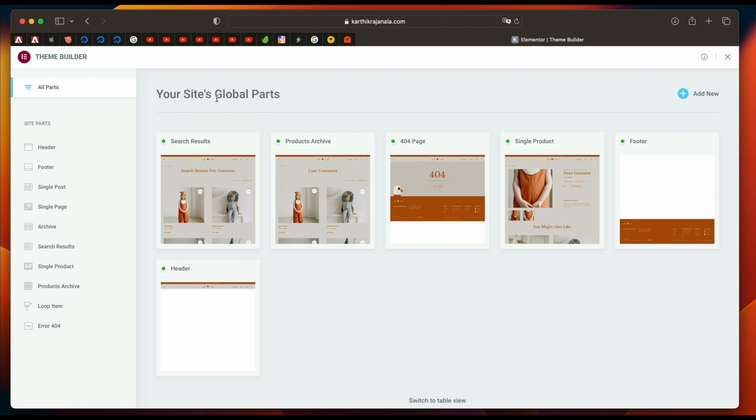And now if you see our website, it shows the preview of each of the elements on our website. It shows the header. It shows the search results page. So this is the design when a user actually searches for something on your website. This is the products archive page. In other words, this is the shop page. This is a 404 error page. So if something is not found on our website, users will just see this design. Single product, when they're viewing a product, they'll see this design. Footer, basically, footer of the website, and the header of the website.